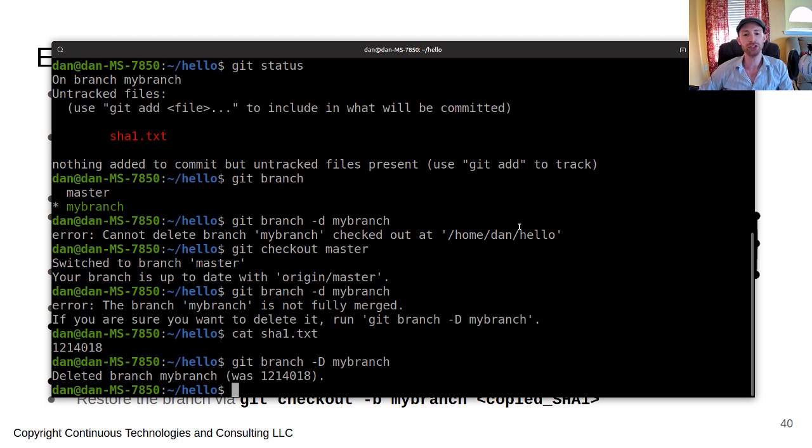Let's pretend that you accidentally deleted this branch and you didn't want to, and there was real work on it. You want to be able to restore this branch. Well, in order to do that, all you need is the commit hash associated with where the branch was. Now, we happened to store it off in this file, but if you didn't store it off, you can actually get to your most recent commits by looking at git reflog.